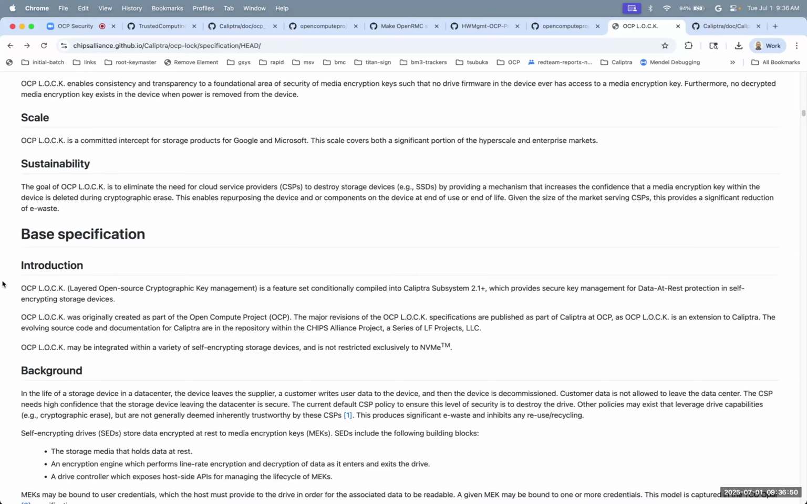OCP LOCK brings in new functionality for core. So there'll be new mailbox commands, new key derivation flows. And then we also have a stipulation that it takes a dependency on subsystem, because we need to push keys out to an encryption engine over the AXI bus. And that capability is only present in subsystem.